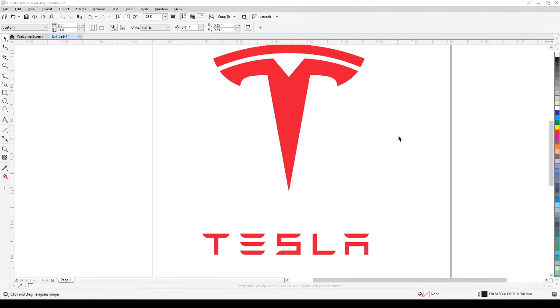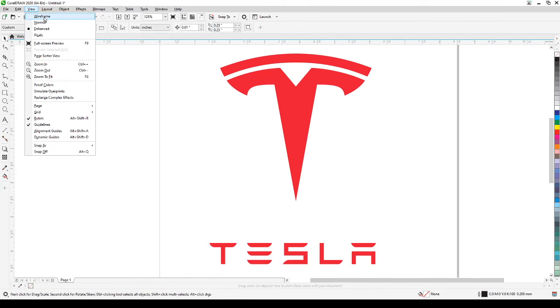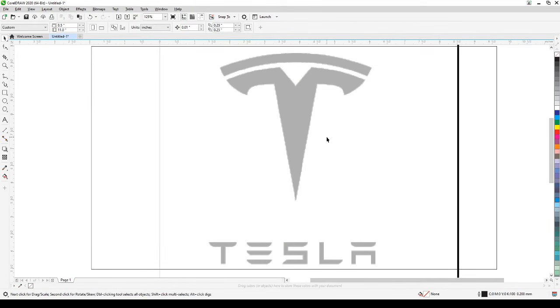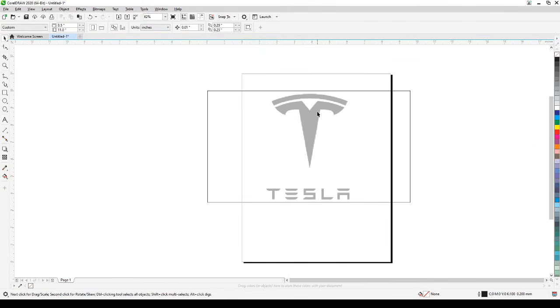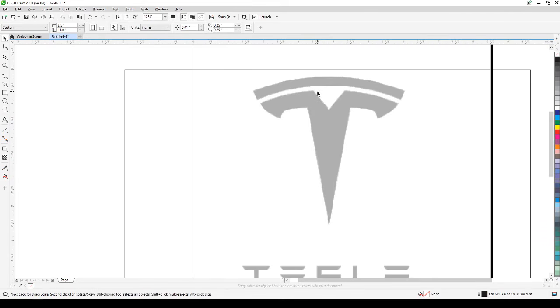Okay, great. So when I recreate the logo, or say trace a logo, or draw on top of an existing low resolution logo, what I normally do is go to View and then click on Wireframe. The wireframe is actually a good idea because then it turns out gray, because you're looking at a wireframe, right?